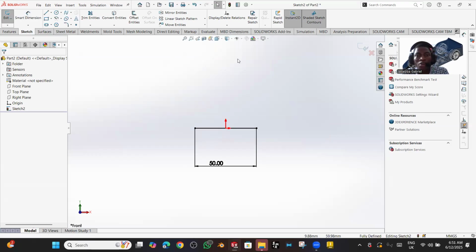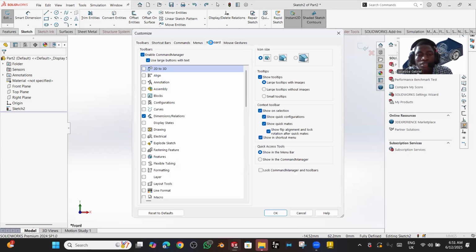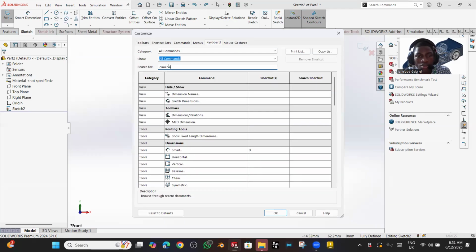All right, now we can also customize our hotkeys to suit our desired keys that we want to use. So I'll click on this arrow beside these settings here. I'll click on customize. Then I'll come to keyboard. And at the front of each command, you can just click on the box at the front. Then I'll type in the desired key that I want to use. So I'll search for, let's say I want to change my dimension to D. I'll search for dimension.